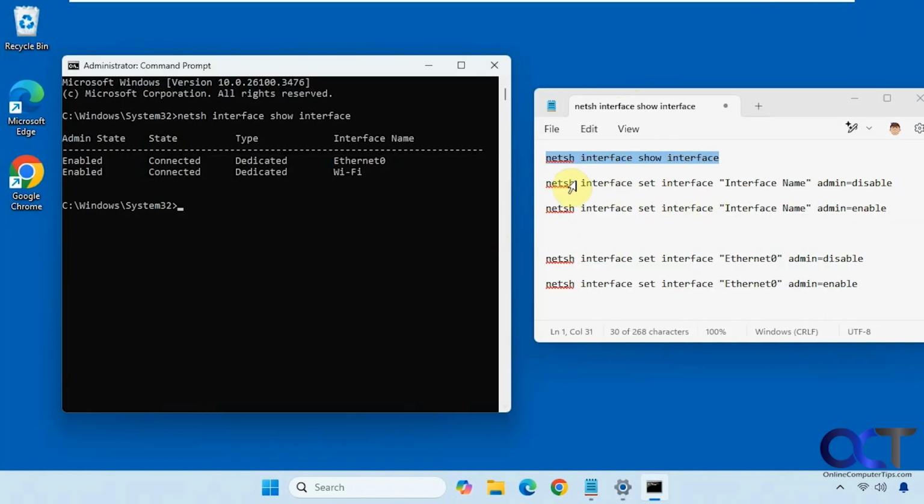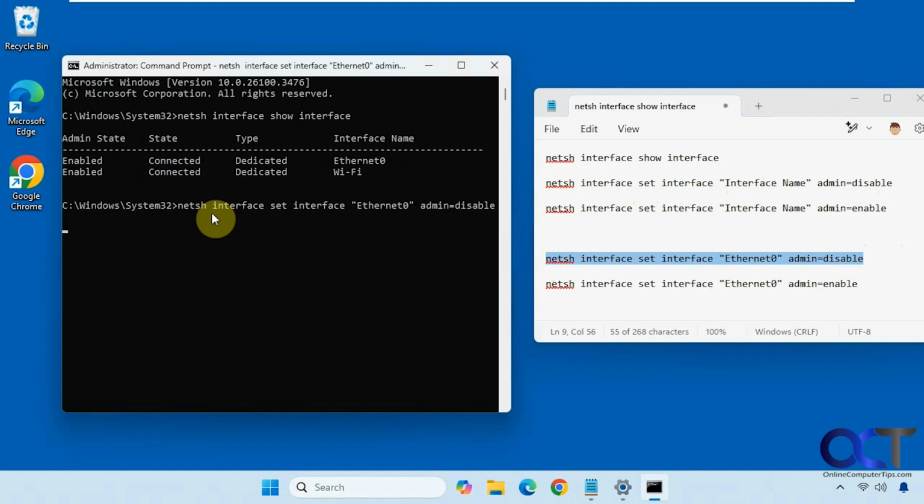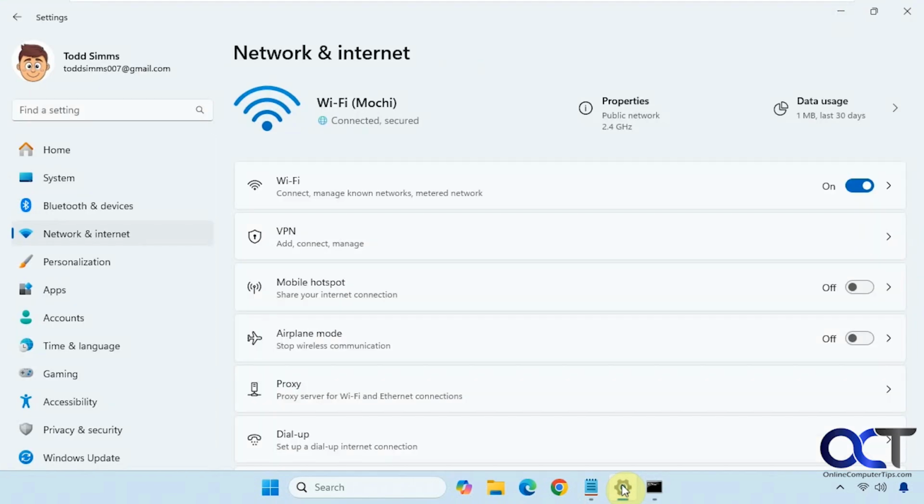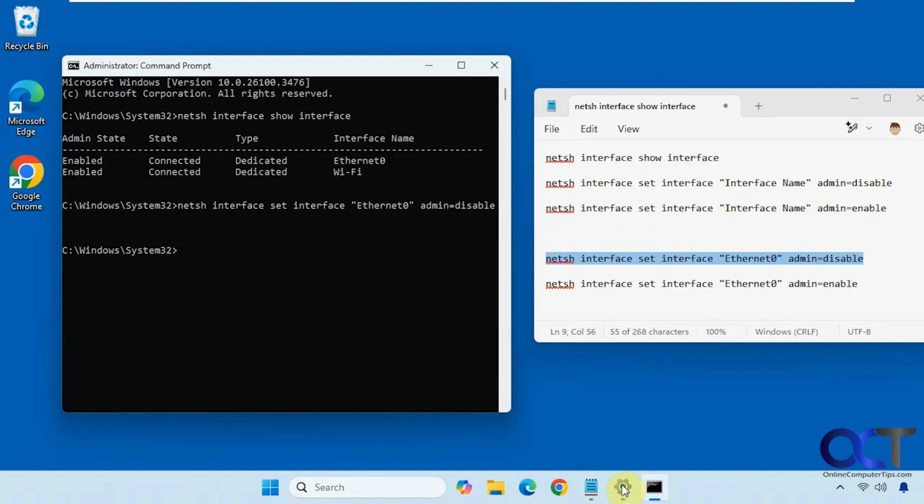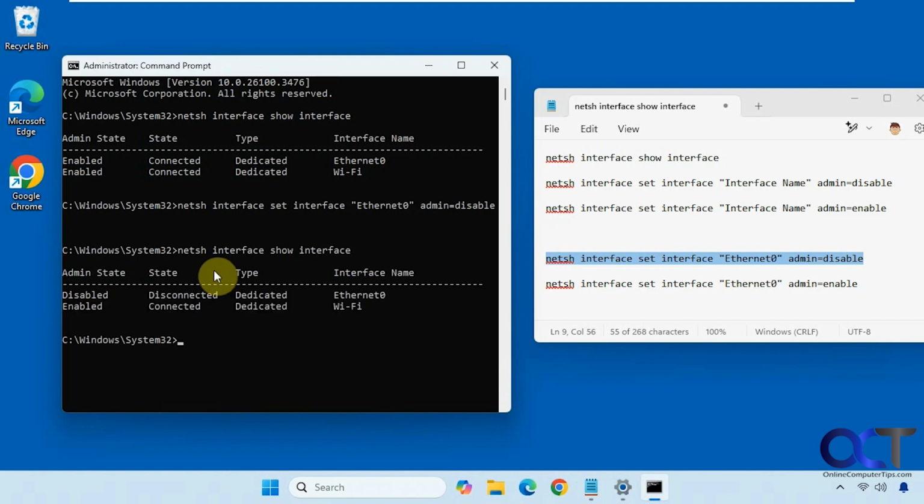All right, so then the next command is netsh interface set interface with the interface name in quotes, admin equals disable to disable it. So we're going to do that for Ethernet. I already have it here, so I can just copy and paste it in. Now if we go back here, you can see it goes away because it's not enabled anymore. And if we do this, we can see it's disconnected.